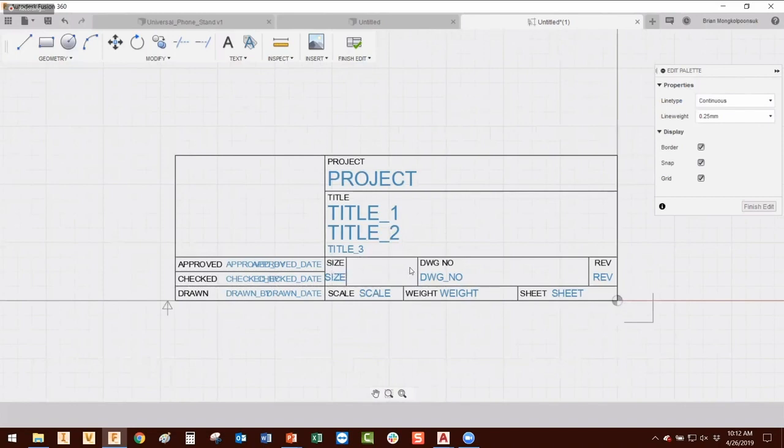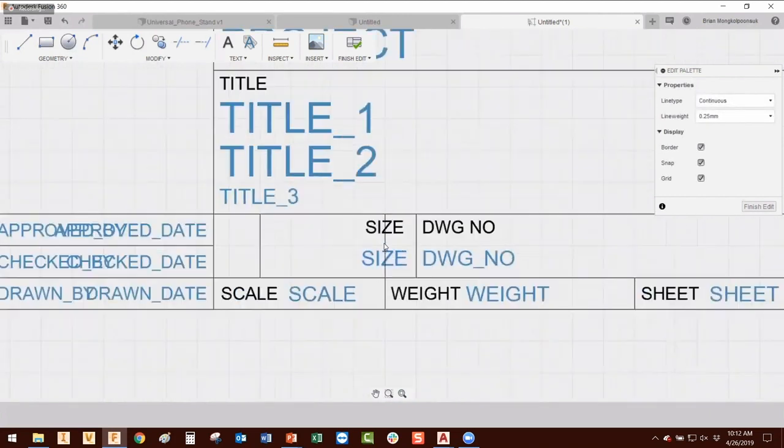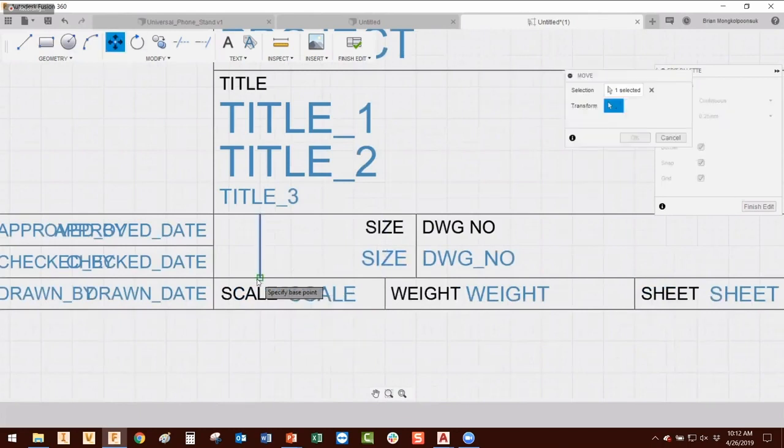So if you want to move this over to the right here to maybe free up more room for the approved and checked, approved by and approved date attributes here, we can go ahead and do that as well. So first I'm gonna draw a little reference line here. And then I'm going to just click on this gray box here to move my size over. I'm using that line to kind of reference the center of size. I can get rid of that. Then I'll move this one over as well.